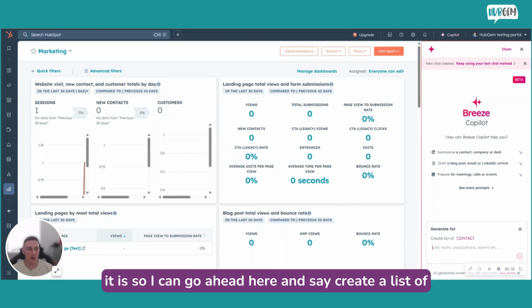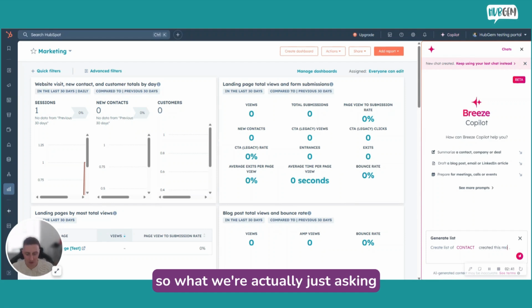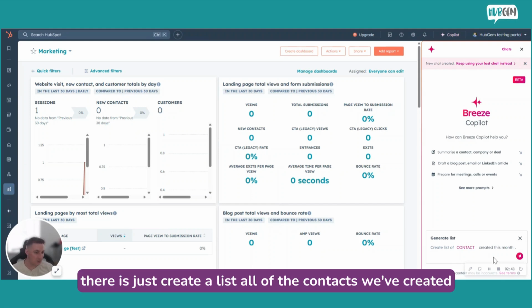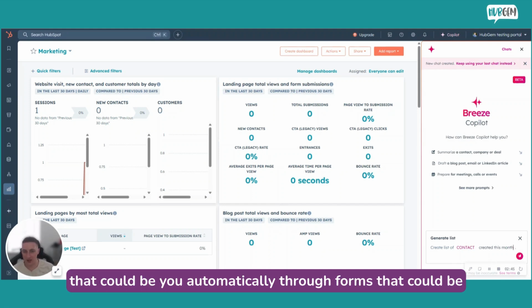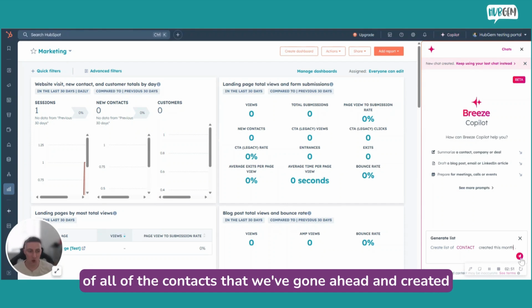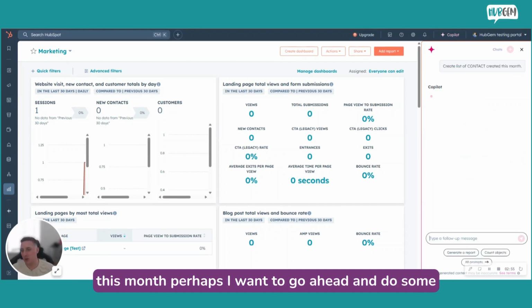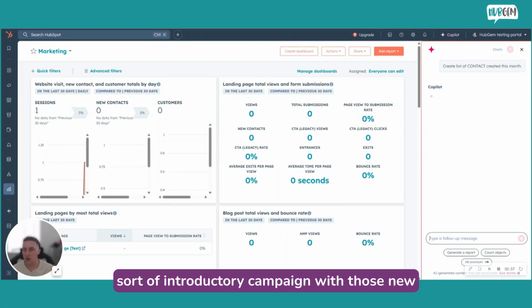So I can go ahead here and say create a list of contacts, let's go with something like created this month. What we're asking there is to create a list of all of the contacts we've created. That could be automatically through forms, that could be manually. Just pull together a list for me of all of the contacts that we've created this month. Perhaps I want to do some sort of introductory marketing campaign with those new contacts or whatever that might be.